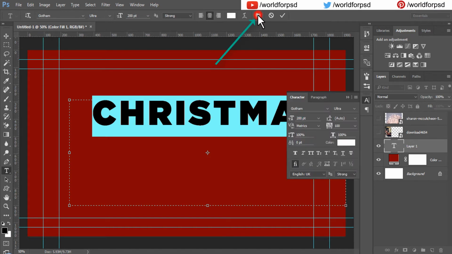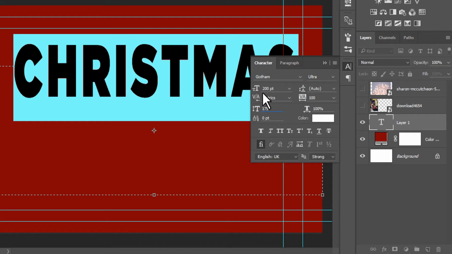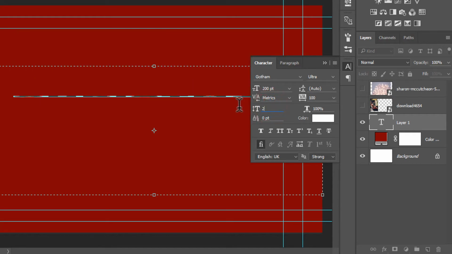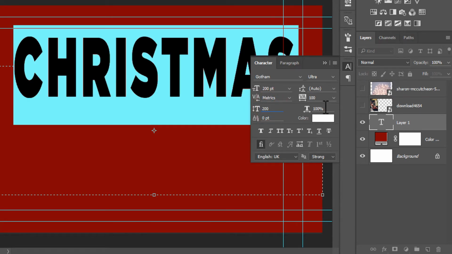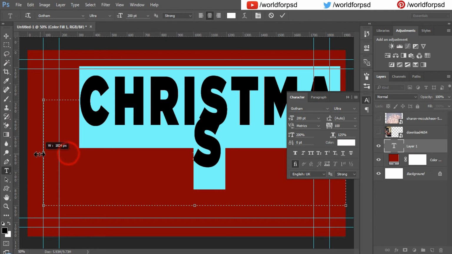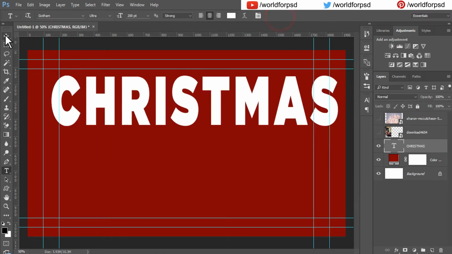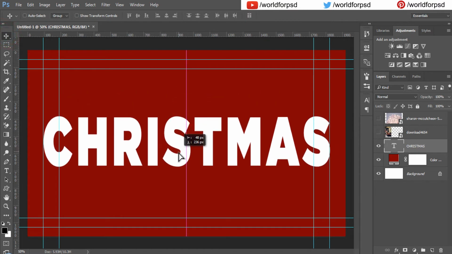Go to the characters panel icon and set the tracking distance to around 100. Set the vertical scale to around 200. Set the horizontal scale to around 125%. This might vary with the type of font you are choosing, so do a hit and trial method. Position the text in the center.